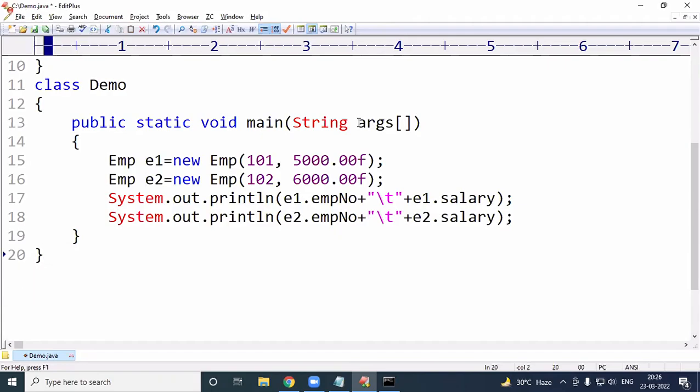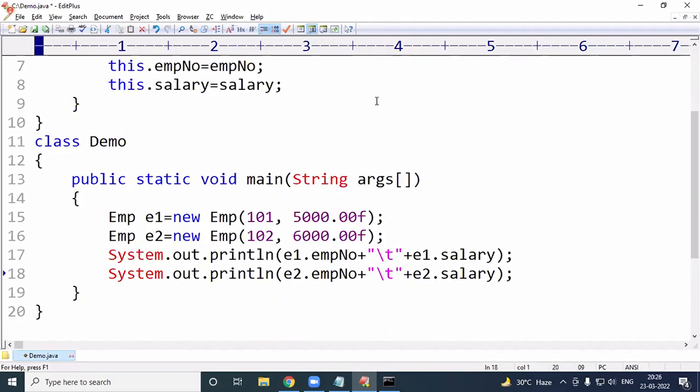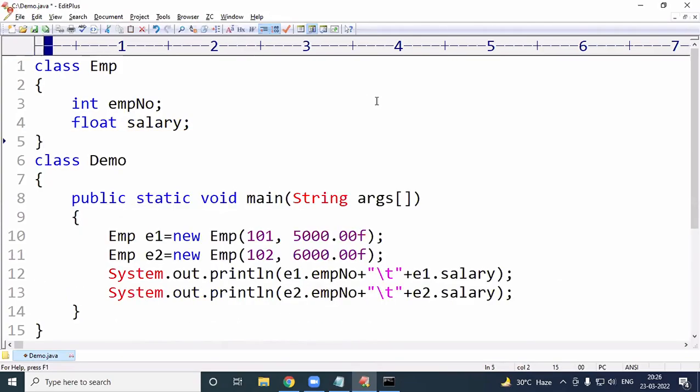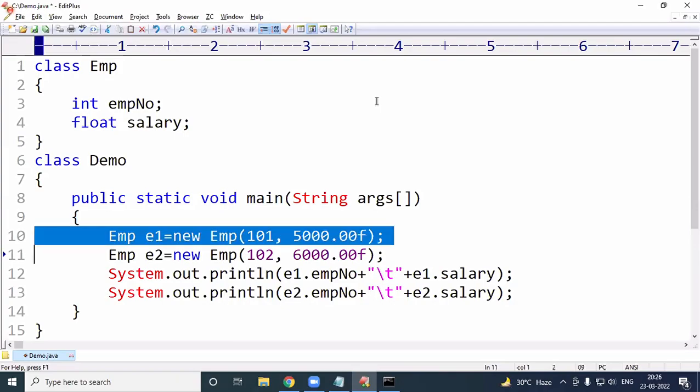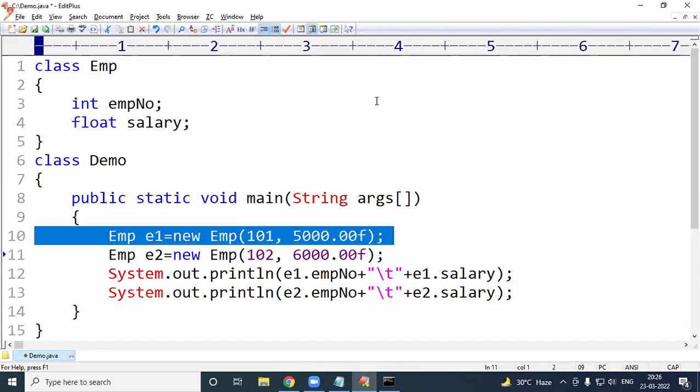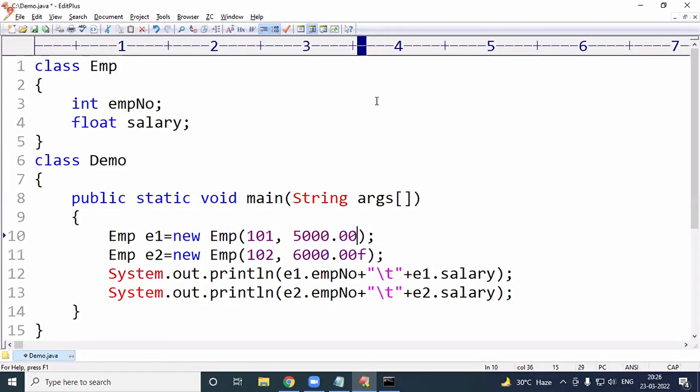Now see, suppose I'll remove this constructor. Now, this line is valid or not valid? Not valid. Why it is not valid? There is no parametered constructor. Now, like this, if I write valid or not valid? Valid. But there is no default constructor, no? Implicitly Java compiler provides. That's what valid.